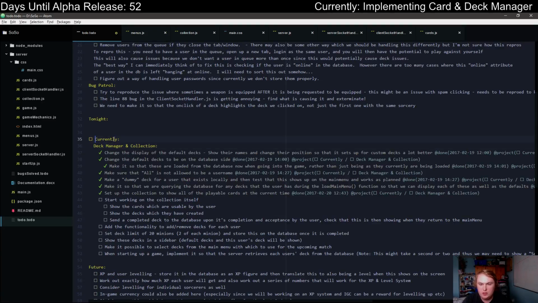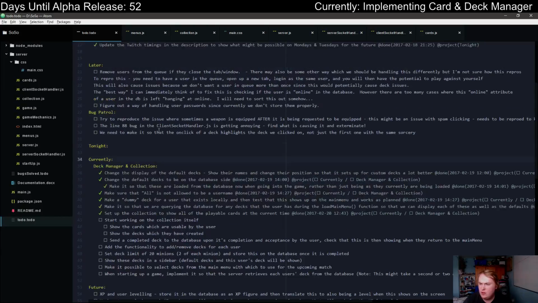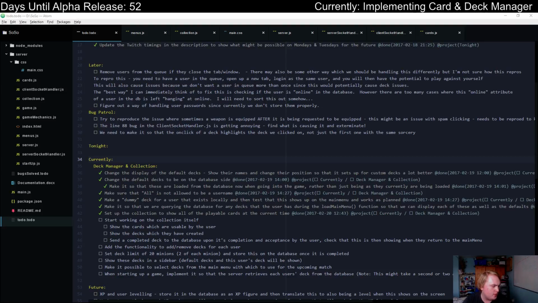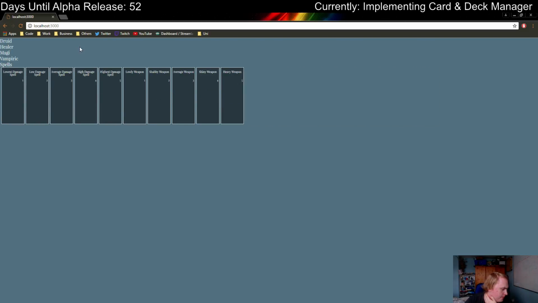We are at day 27, I think now, which is moving along steadily, surely. We're 52 days away, roughly, from what I plan on being the alpha build. And we're continuing on where we left off yesterday, which is with this thing, the collection / deck / card manager.